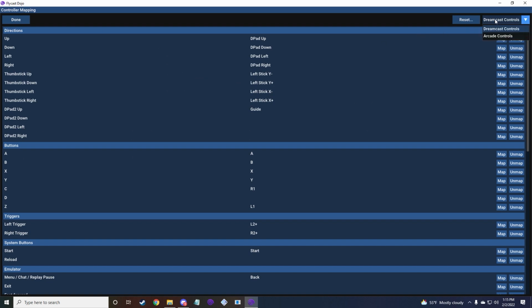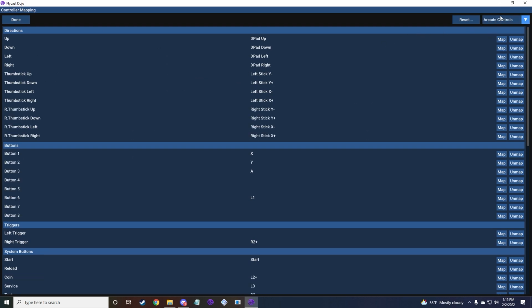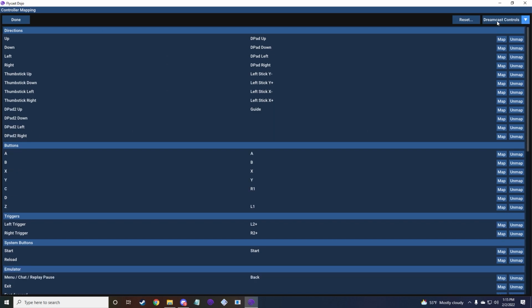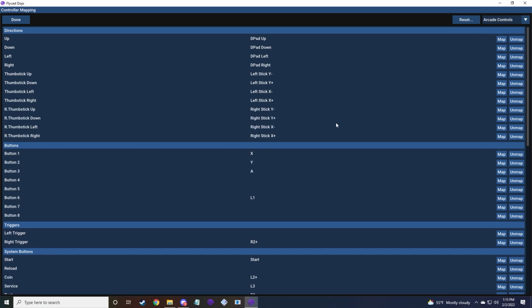Click on the drop-down labeled Arcade Controls. Well, it should say Dreamcast Controls, but click on Arcade Controls. Then, you'll notice that there are buttons 1 through 8. Button 1 should be set to X or Square. Button 2 should be set to Triangle or Y. And button 3 should be set to A or Cross, depending on if you're on a PlayStation or Xbox controller.